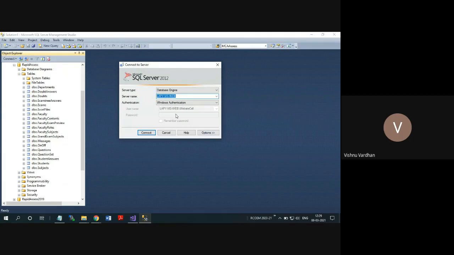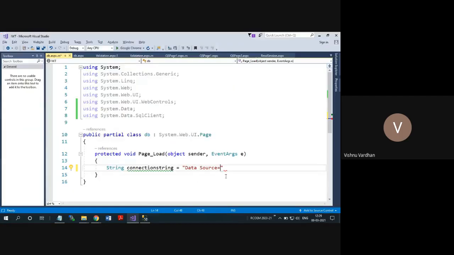In your machines, if SQL Server is installed, then this can be something different. So simply copy this, and sometimes you may have some username and password also. Then again, you have to enter that information also. But right now, in my case, there is no username and password. Simply, I am connected from a local instance of this database. So I am copying this, and the data source is this.